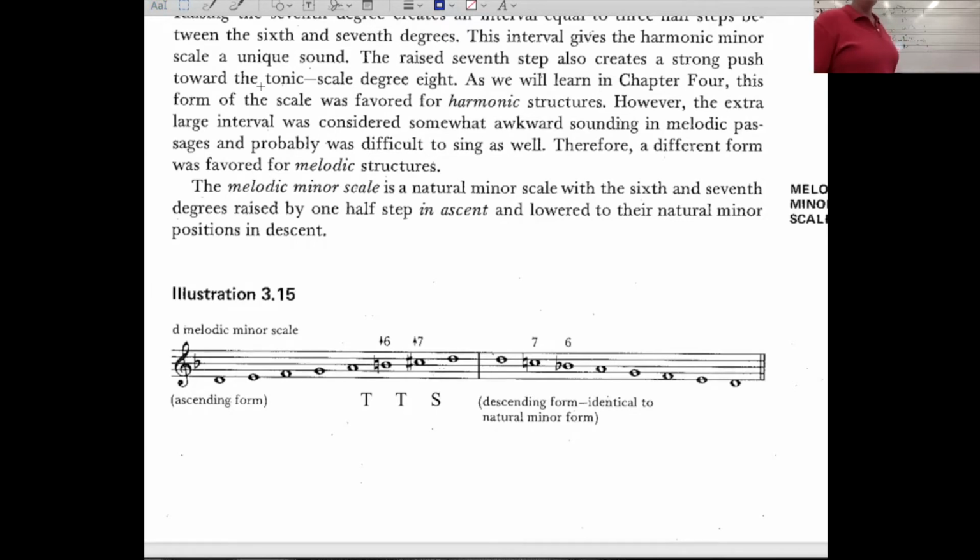Textbooks often make a point of saying that when you have a melodic minor scale, you should make the descending form identical to the natural minor form. Your textbook says this, and Mr. Turek's textbook says this. This is really just kind of a teaching thing. I'm not sure why people insist on this. I'm not going to insist on it.